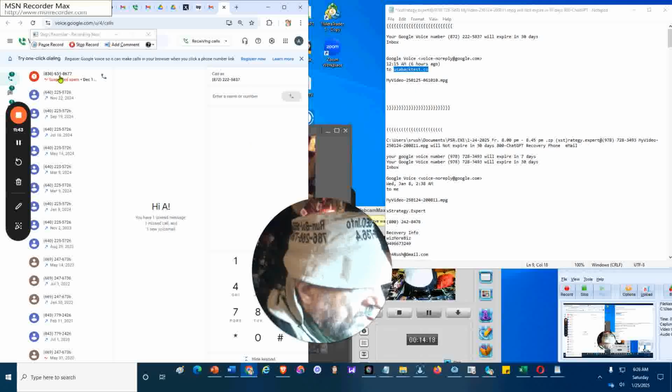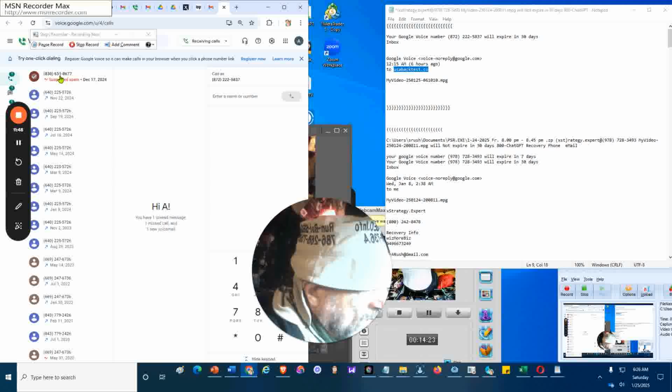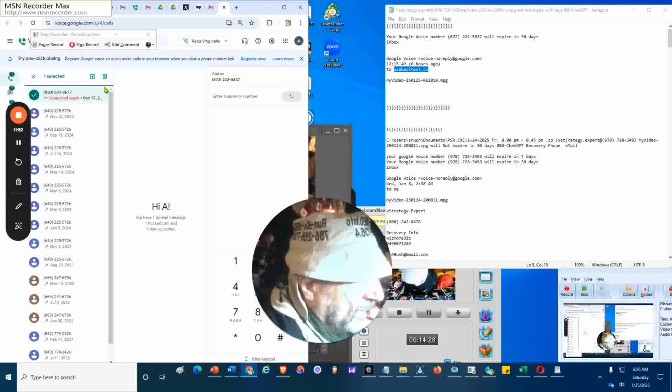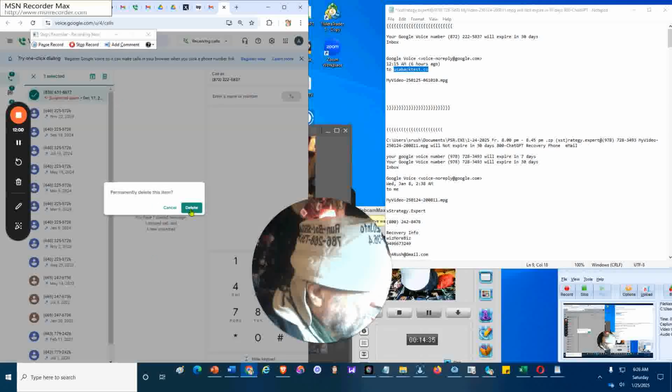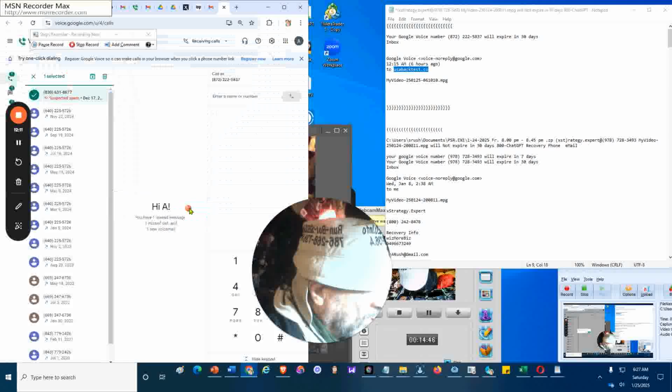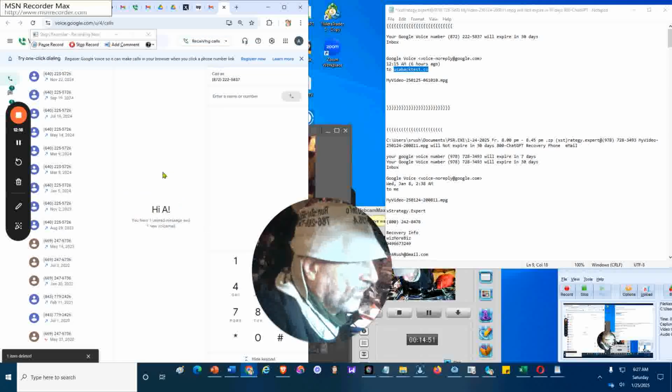So I'm selecting it, and I'm holding down the Shift key and press the left mouse to select it before deletion. And then I'm selecting the delete icon on the Google Voice to delete it, and confirm by selecting again permanently delete this item, and I click delete again, left mouse on the delete button that is selected by default, and get rid of this spam email.